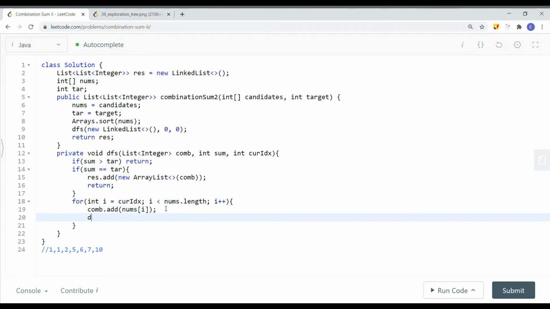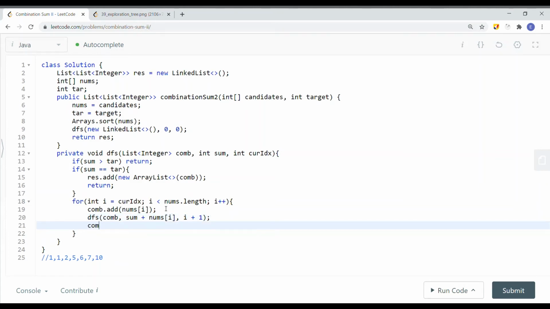Then we're just going to pass down the depth first search, pass in the current combination as well as the sum plus nums at I, right? And then the current index in this case is going to be I plus 1, right? We cannot reuse the current element again. So after we come back, we're just going to call dot remove, in this case, dot remove combination dot size minus 1.